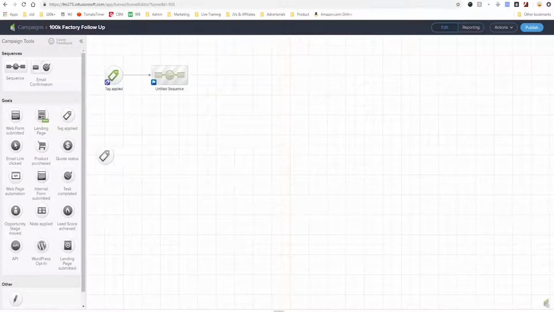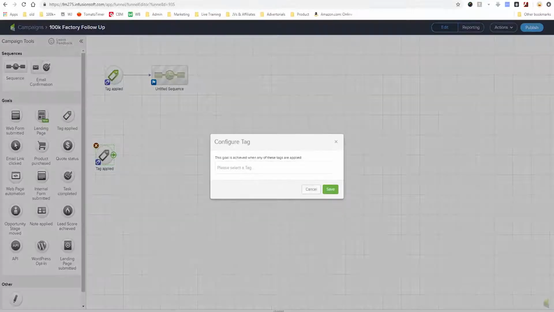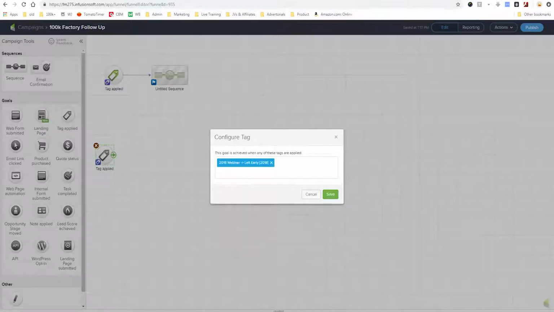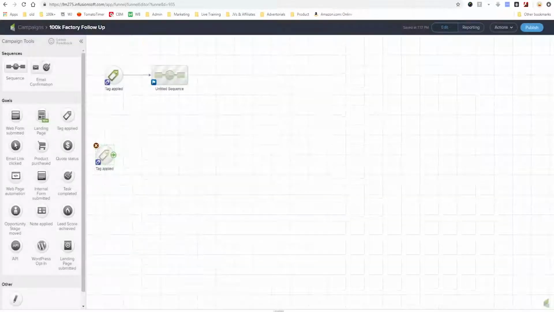Again, it goes much further beyond email marketing. It goes to text message marketing, voicemails, sending letters, etc. And the way it works is, let's say a tag was applied, okay? Let's say I go in here and I say the person left. So I'll say, okay, if somebody left early, I'm going to tell Infusionsoft to do this.